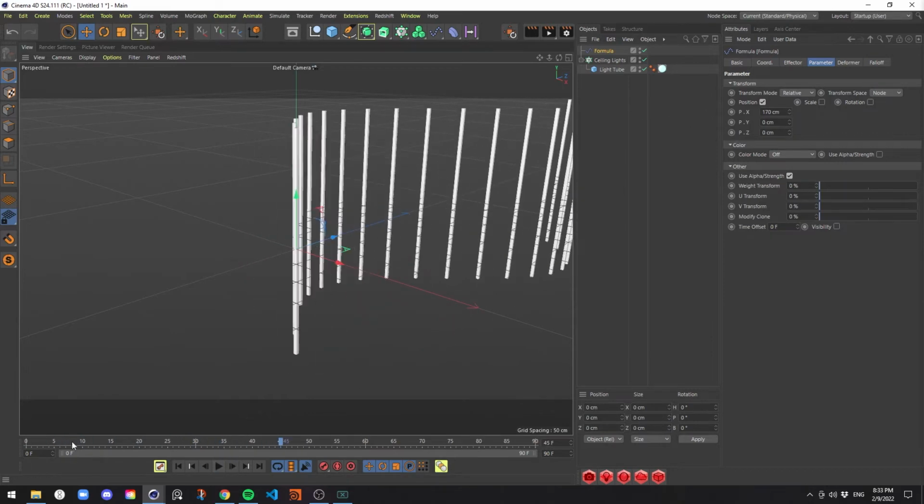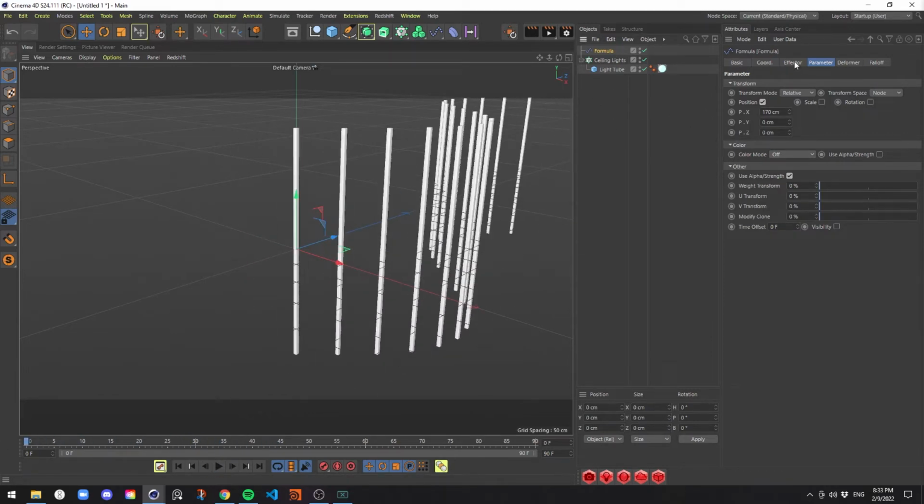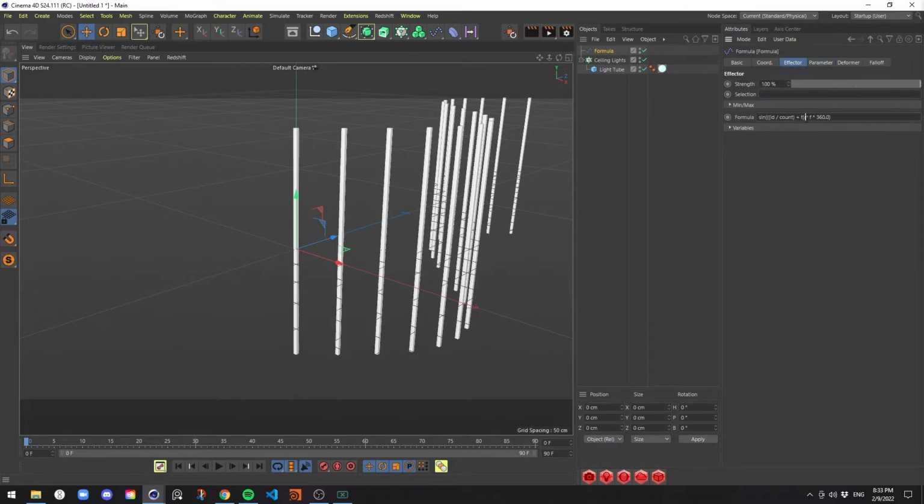So I'm going to hit stop, go back to the beginning of my timeline, select the formula effector, and go to effector tab. And in the formula, I'm just going to delete the t variable and the plus sign so that time should no longer affect the formula. And I'll hit play, and the formula effector is no longer changing the position over time.